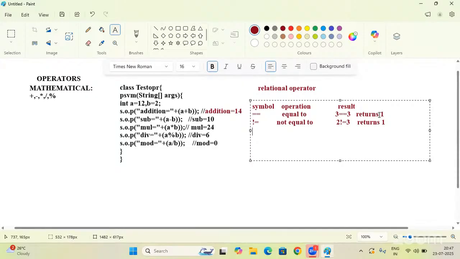And in the relational operators, we have the greater than symbol and the less than symbol. For example, I'm using greater than. This is called greater than. You know that, right? So here, greater than. 2 is greater than 3. Is it true or false? What will you return? True or false? Is 2 greater than 3? My question is clear, right?